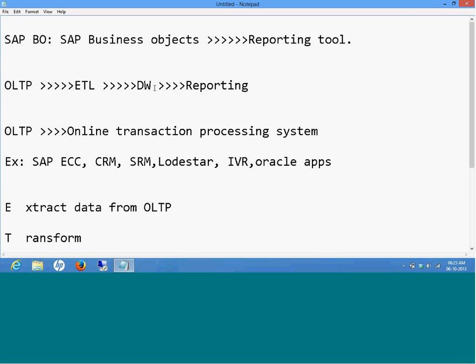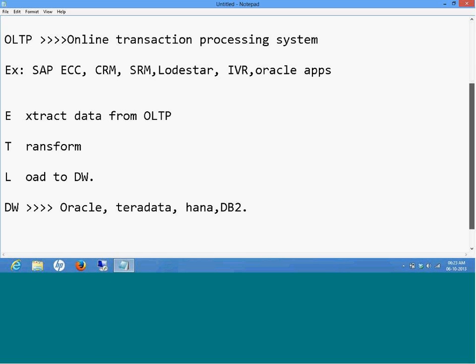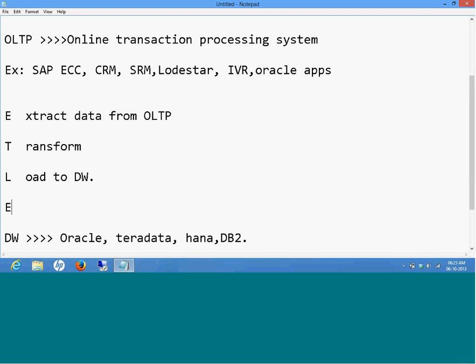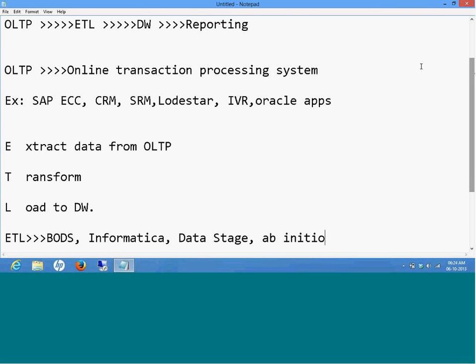Now, once data is available in the data warehouse, you can connect with the reporting tools. Before we go to reporting, some of the ETL tools available in the market are Data Services, BODS, Informatica, DataStage, Ab Initio. These are all various ETL tools available in the market from different vendors, from different companies. You can use any of these ETL tools, store the data in the target database, and then comes the reporting part.